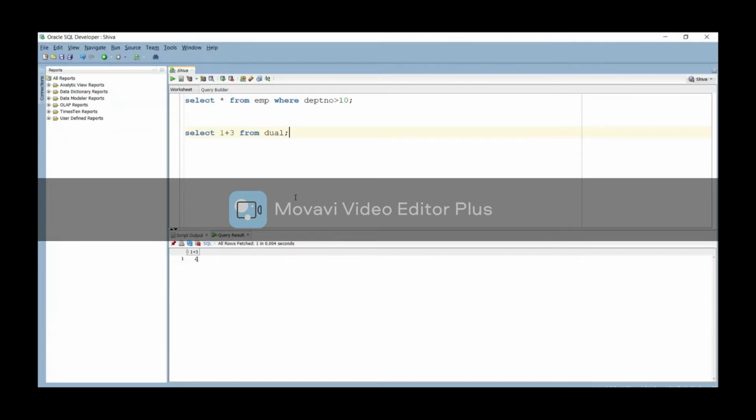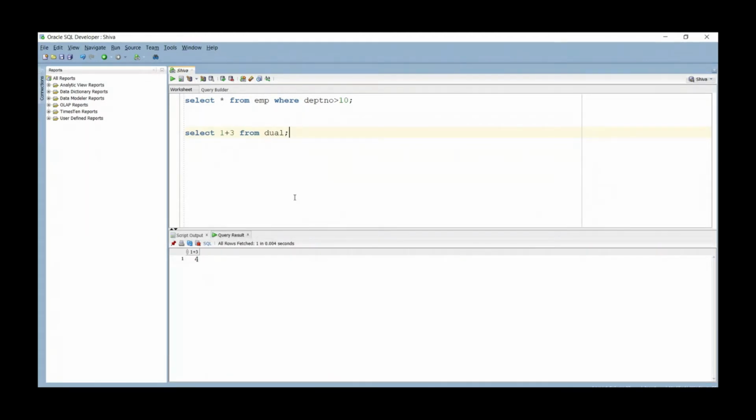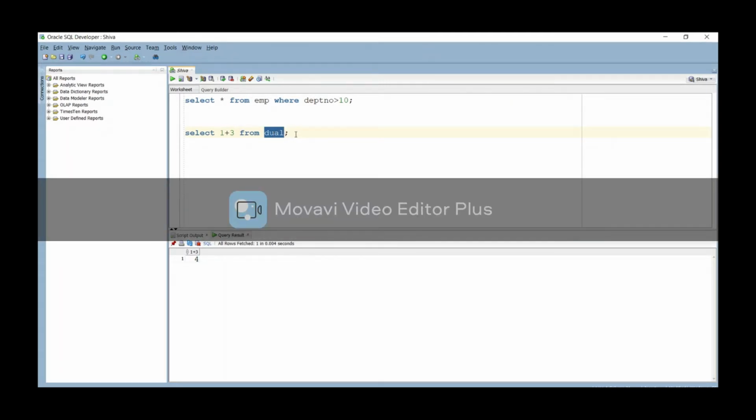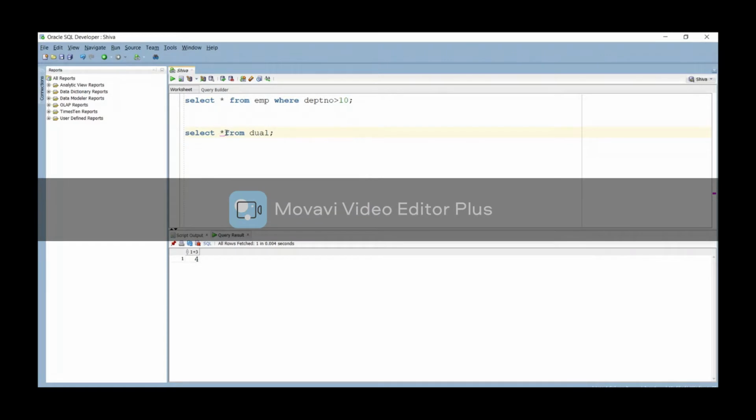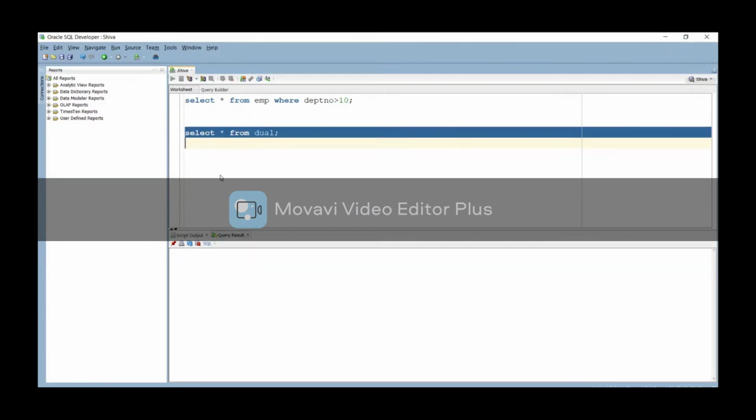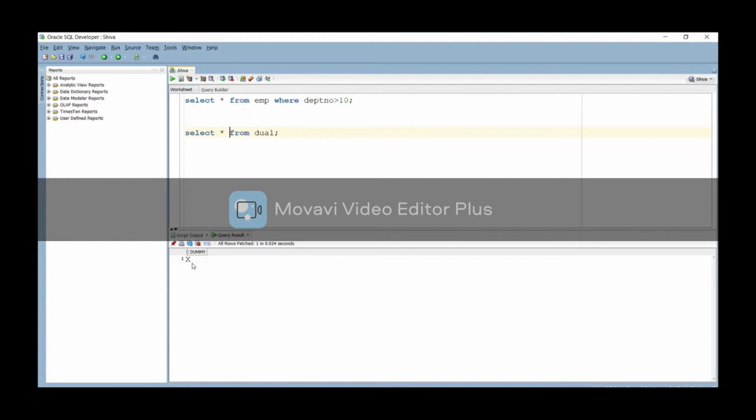If you want to perform any calculation, we use the select query with the dual table. Dual is a system defined table. It is a dummy table, not a temporary table. If someone requires a table, this table can be used anywhere. It has only one column: the column name is dummy and the value is X.